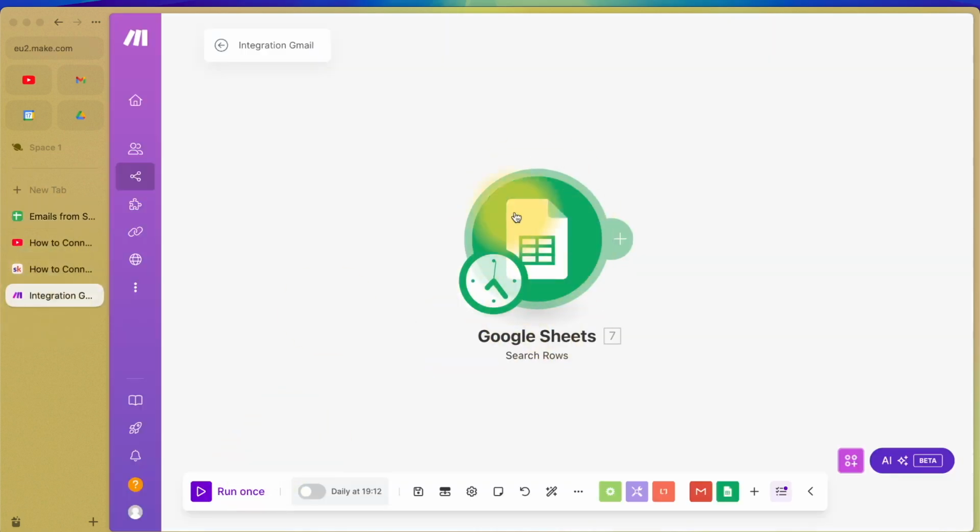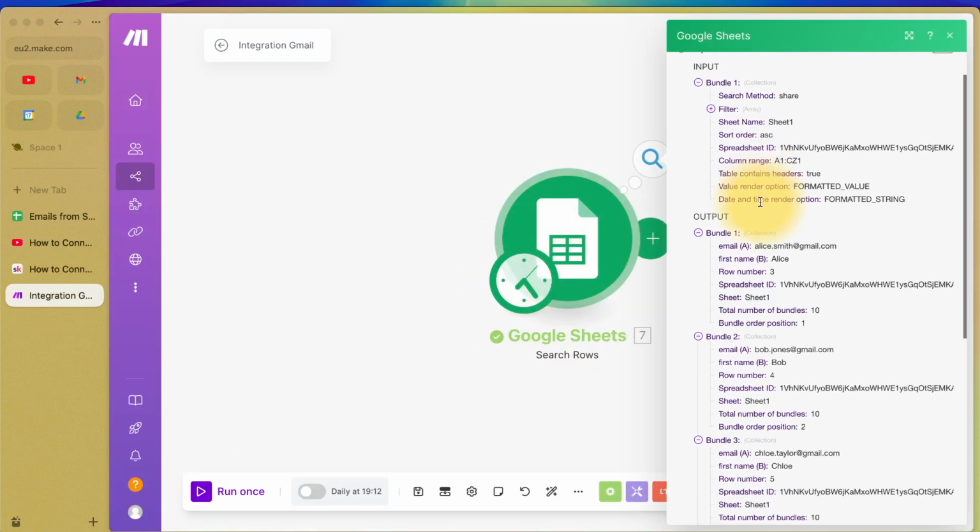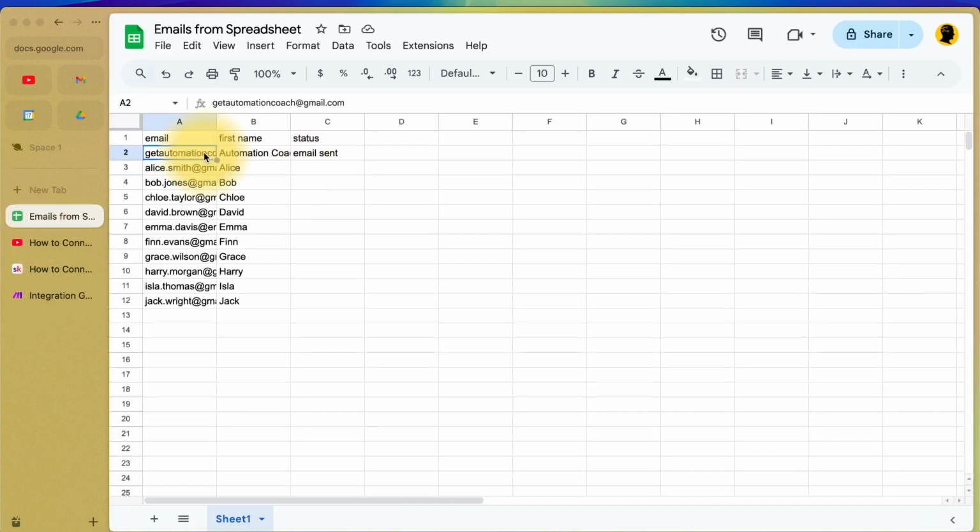And you can test a single module by right-clicking, run this module only. So what it's done, it has returned the first one as Alice. It did not return getautomationcoach@gmail.com because it was already done.